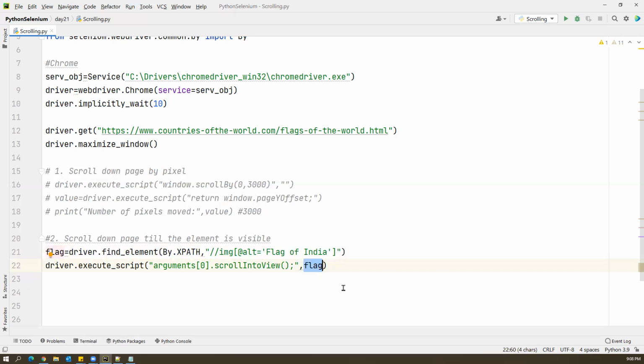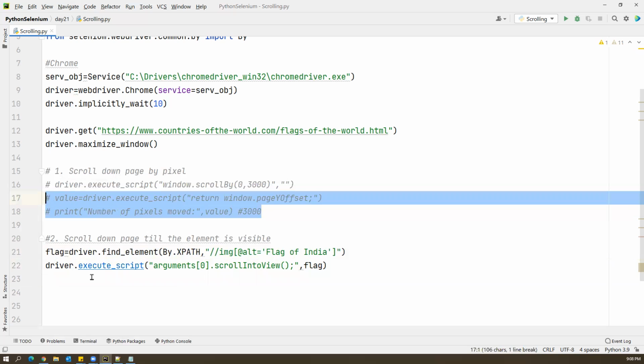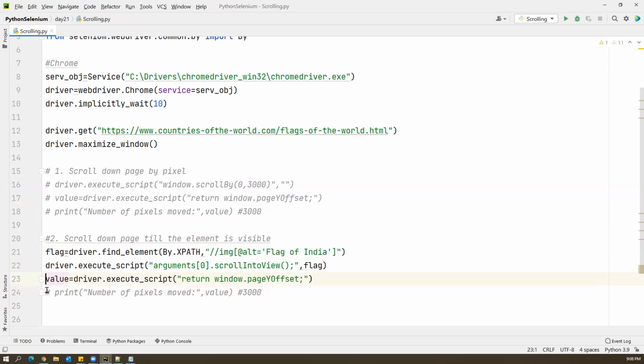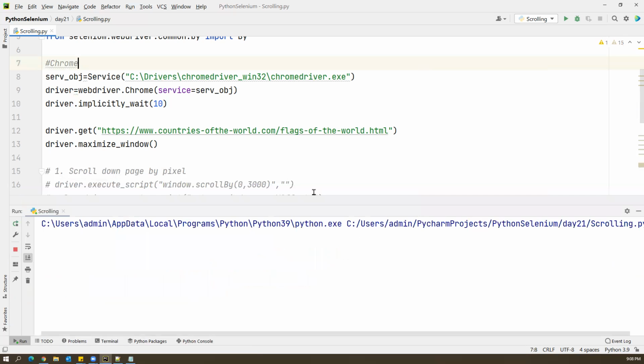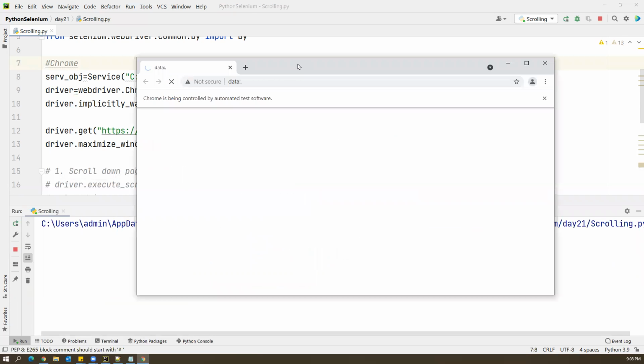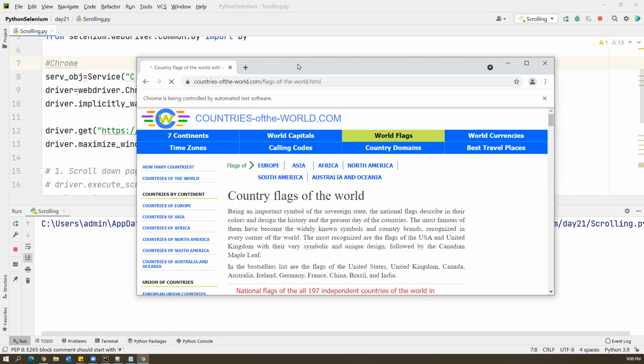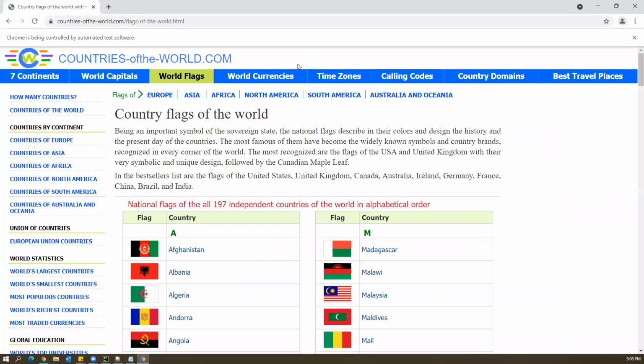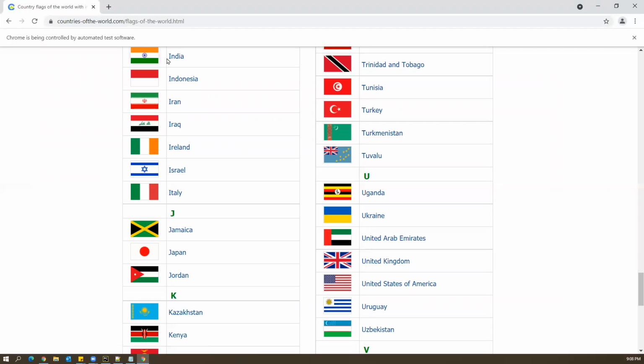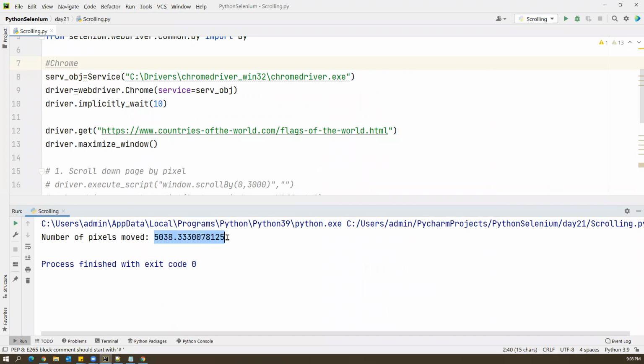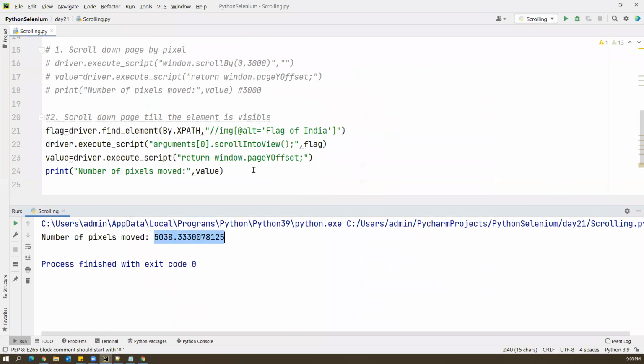If you want to know how many pixels it has moved, again we can use the same statements: get the value of the scroll position and print it here. Then you will know how much it moved. Let's execute now. This is the second approach. Now we can see the India flag as the first element on the web page. It is not moved till the end of the page, it stopped here. But where exactly it stopped, this is a pixel number. In this location it exactly stopped.